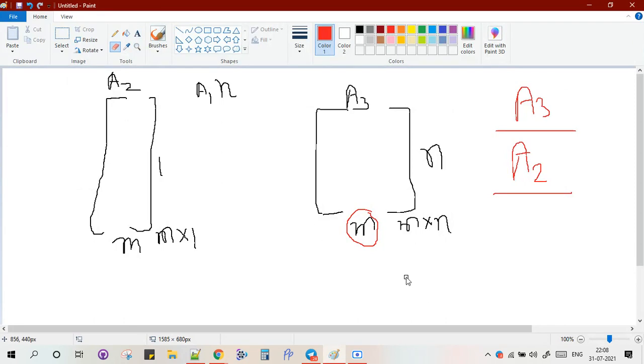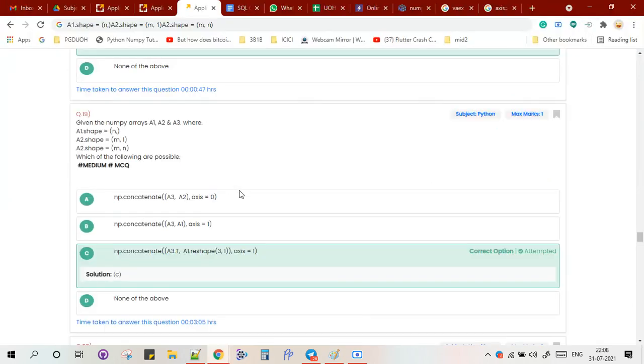The problem is here. Again, I made a mistake. M cross n means M rows I should have, and n columns, right? And again, see, here I have a problem. This is looking like 1, but I put M here, and this is looking like M, I put 1 here. M rows and 1 column. Now it's correct, right? Now I want to stack A3 and A2 like this. So can I put A2 here? No, right? It is having just one column. So n and 1 is not matching, right? So that's why this option A is incorrect.